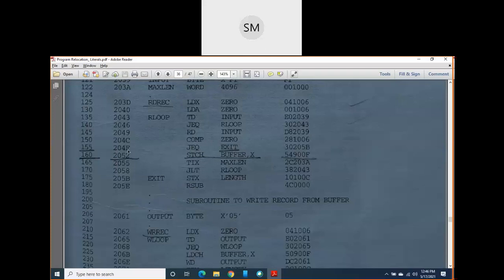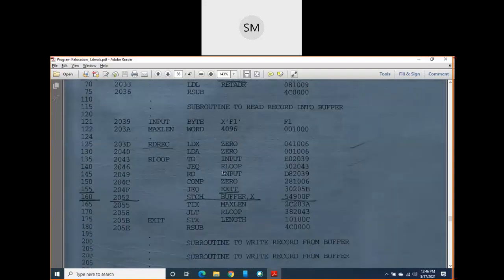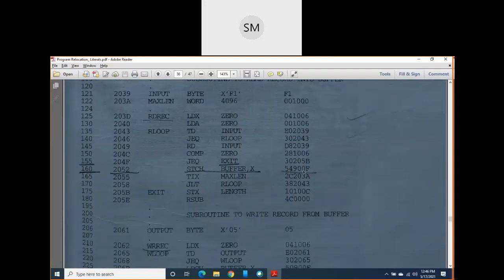After 204F, what will come? Definitely it is 2050. The next byte will be 2051, the next byte will be 2052. So these 3 bytes will be occupied by this JEQ exit instruction. Next, when you scan line number 160, STCH is there and buffer is there. This buffer is already defined here, so there is no problem. So you will write this object code as it is in your diagram, 54900F. And that diagram, whatever I am showing you now, that second diagram, is a continuation of the first diagram.